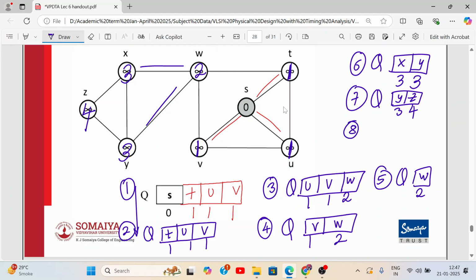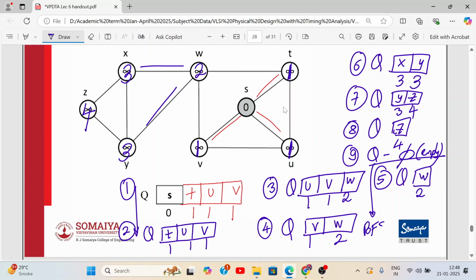Correct? Now from Y, we cannot go to W because W is already visited, X is already visited, Z is also already visited. So we simply remove Y. Now what is remaining? Z. Z is already visited, right? Now at step number 9 the Q is empty. This is called empty. So all the nodes are visited, yes or no? Since all the nodes are visited, your BFS, breadth first search, is complete. Understood? This is how it will work.